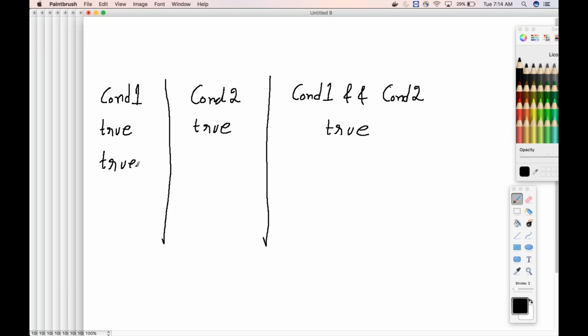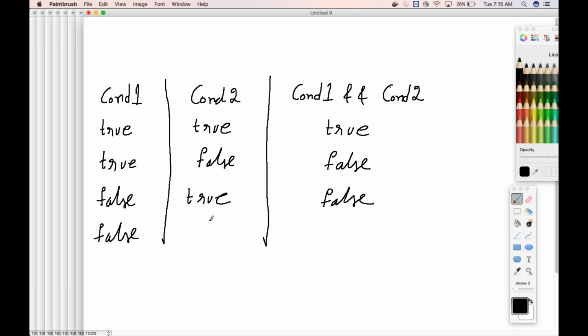If condition 1 is true and condition 2 is false, then the result will be false. If the condition 1 is false and condition 2 is true, the result will be false. If condition 1 is false, condition 2 is also false, the result will be false. So if you look in the AND operator, if all the conditions are true, then the result will be true. If any one of the condition is false, then the result will be false.